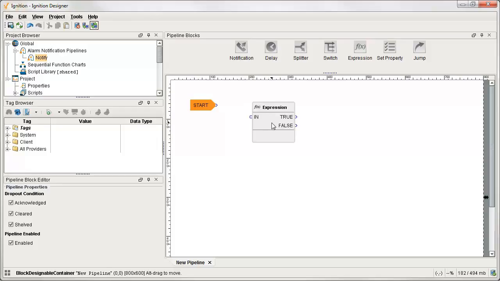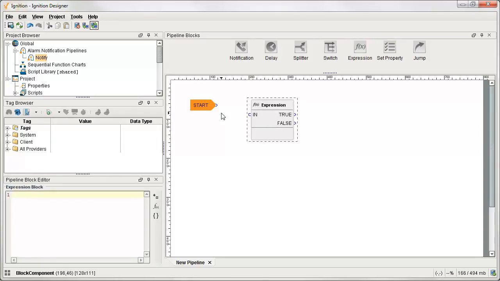So I'm going to bring the expression block into my pipeline. I'm going to hook up my start into the end of the expression. Now the expression is going to return true or false. So down here in the bottom left, I can type in what I want that expression to be. So I'm going to check for the alarm's priority.